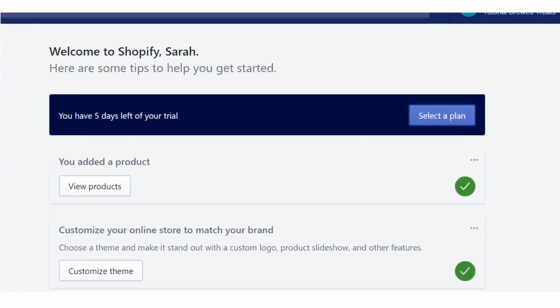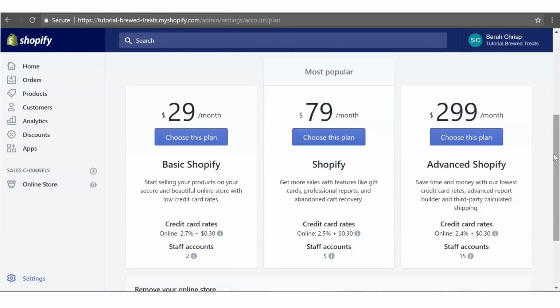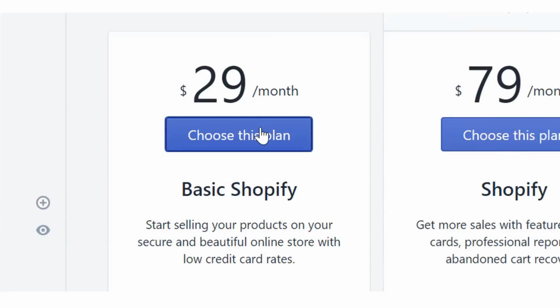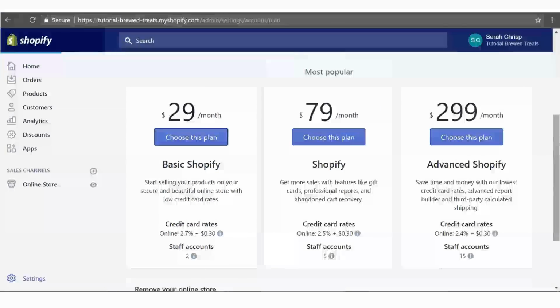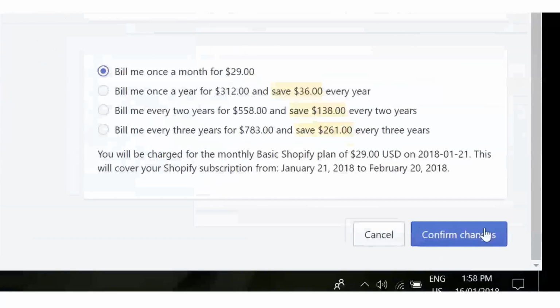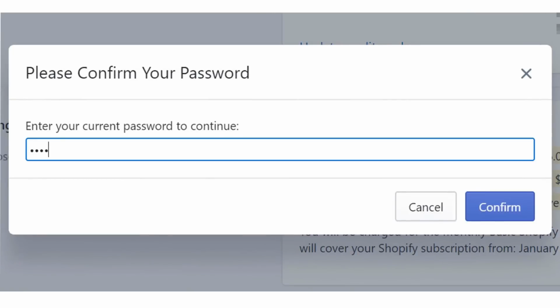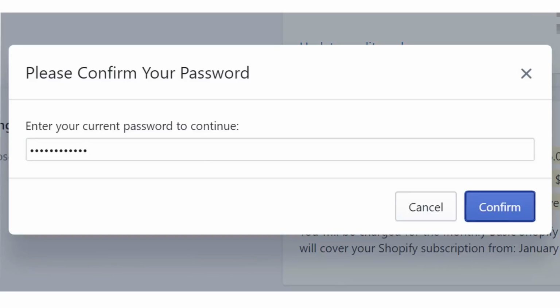The $29 a month plan is perfect for most people, so select it by clicking the Choose This Plan button. You can choose to pay upfront for a year for a discount or just pay monthly. Once you've selected what you want, scroll down, click Confirm Changes, type in your password, and then click the Confirm button. Perfect, now we can remove the password.